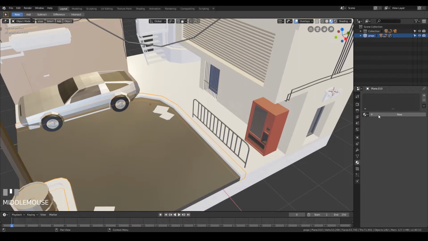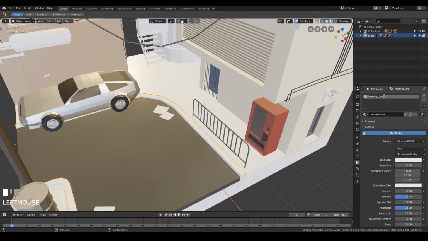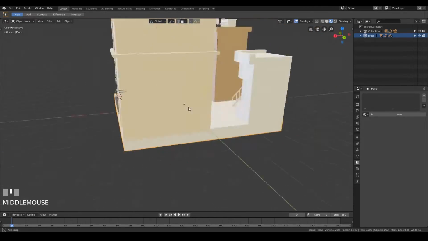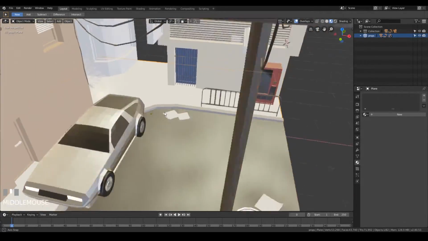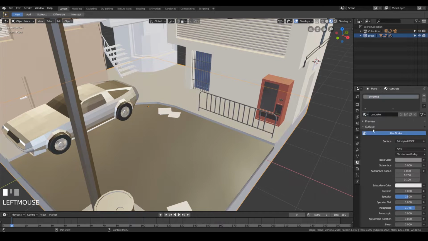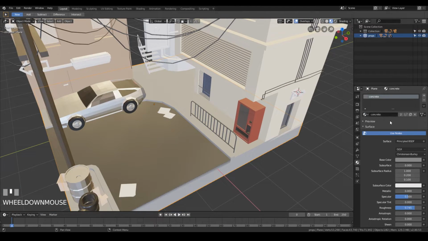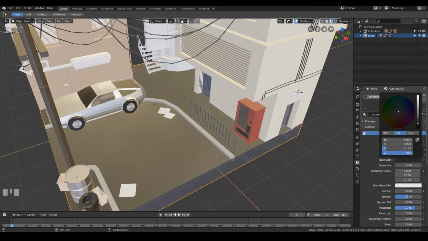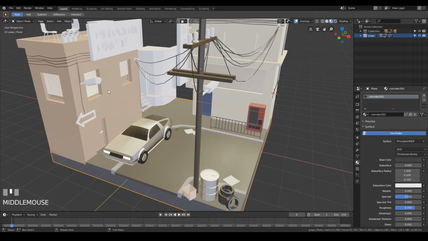And here on the curb I want to create the concrete material. Let's make it a little bit darker and bring out the roughness more, but leave it like this. And for the street material on the ground, I think the concrete would be nice, but I want to make it a little bit darker, so let's duplicate this and make it darker here. Okay, now let's continue with the materials.